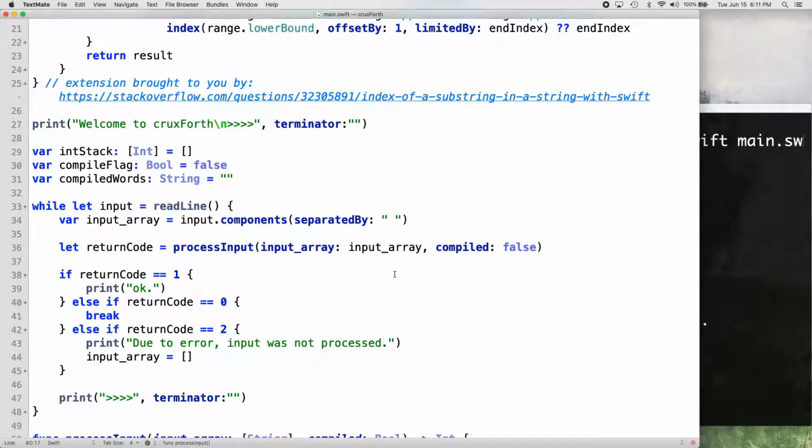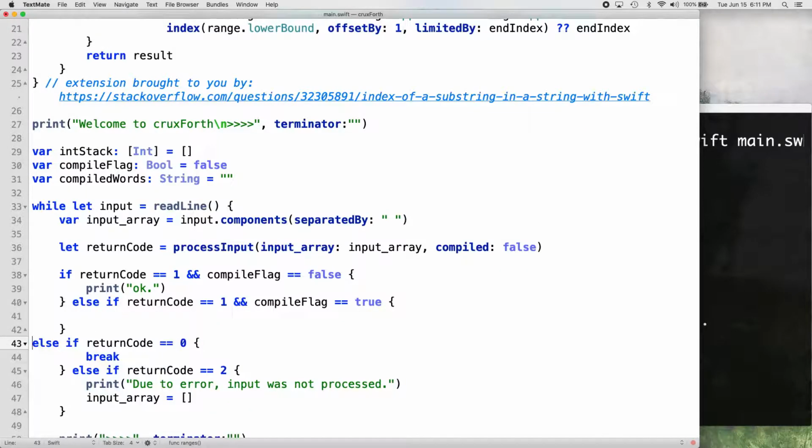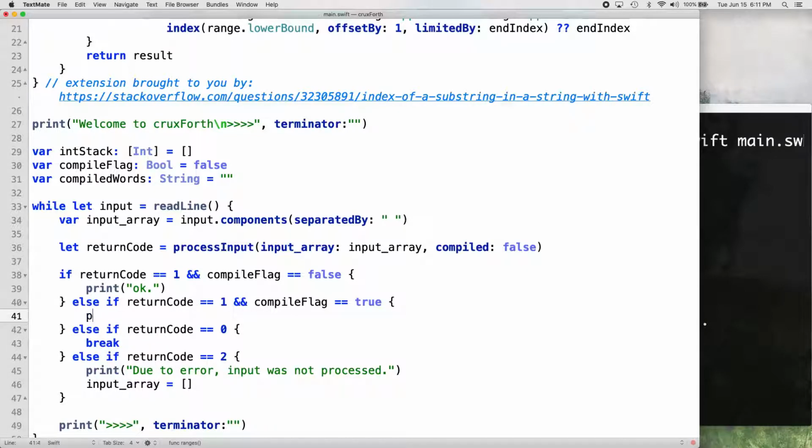And then to make our interpreter say compiled if we're in compile mode, we just add some ifs to our main while loop up at the top where we're getting the input with readline. We want to put if return code equals 1 and compile flag equals false, then we want it to print OK because we're not in compile mode. But if we're in compile mode, so else if return code equals 1 and compile flag equals true, then in this case we want to print compiled.